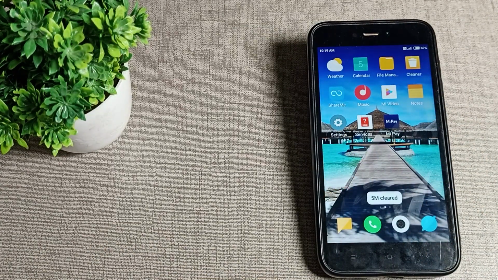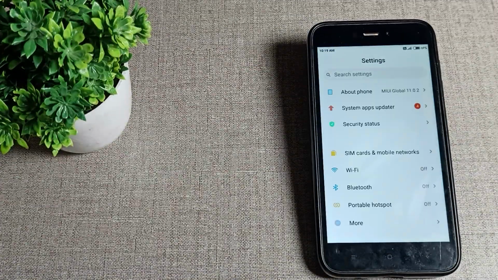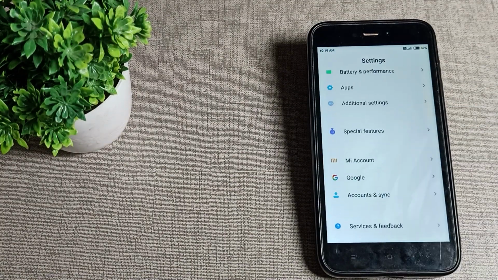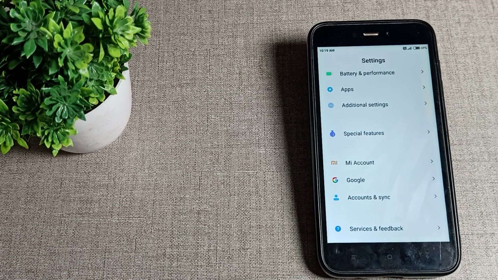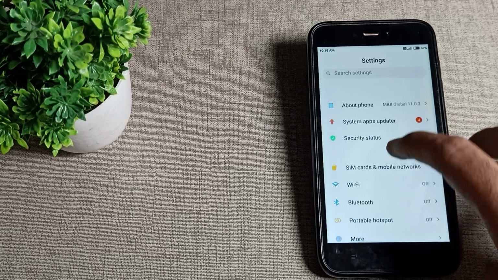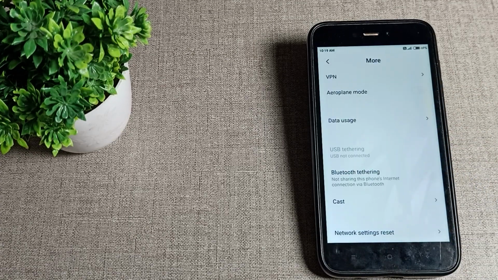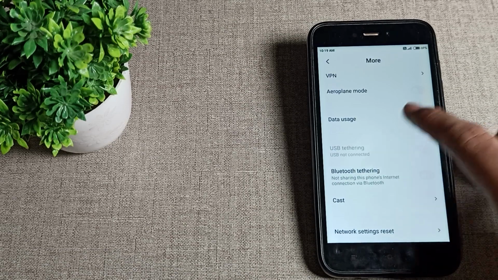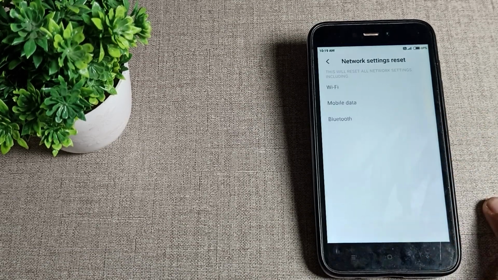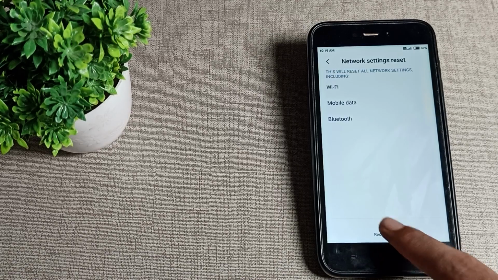So first of all, guys, open your phone settings to solve your internet problem in your Redmi phone. Friends, you can see this type of setting in your Redmi phone. So how can you solve your internet problem? Scroll, friends, and you can see the More Settings tab here. This is the More Settings option. Then scroll, and you can see the Network Reset Settings tab here, and you can see the Reset Settings tab here.